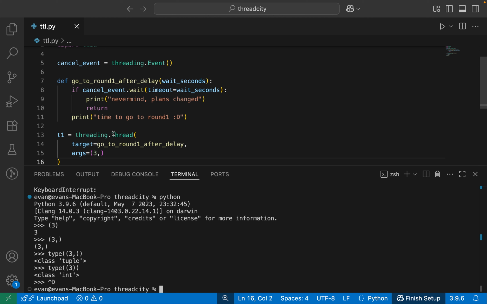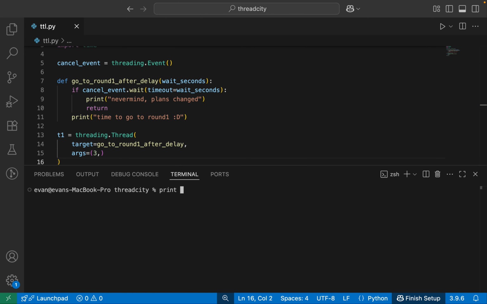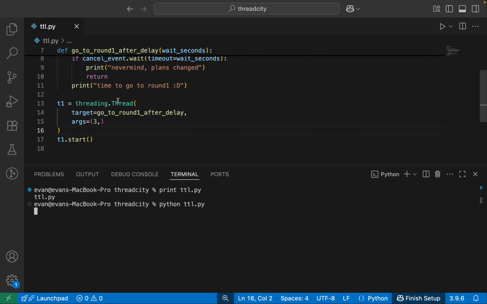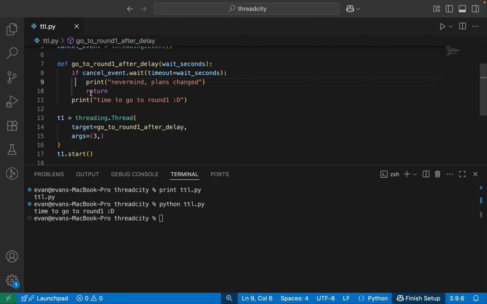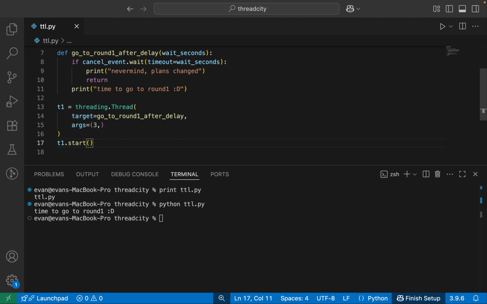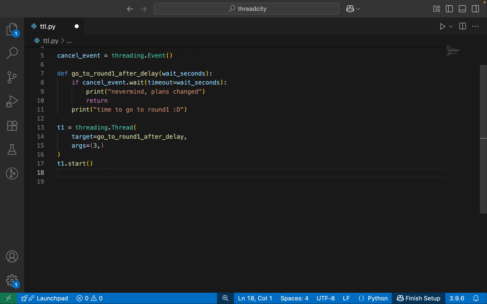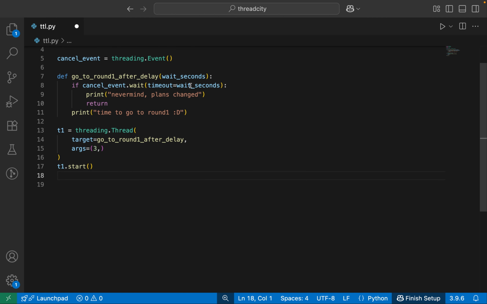So let's go ahead and run this. So I'm going to just do python ttl.py. Nice, yeah, that's exactly what I wanted to do. ttl.py, here we go. So it's waiting for 3 seconds, and then it just printed it. So the event was never set, as you can see. So let's set the event. Notice it's going to wait for the event to be set for a certain number of seconds.